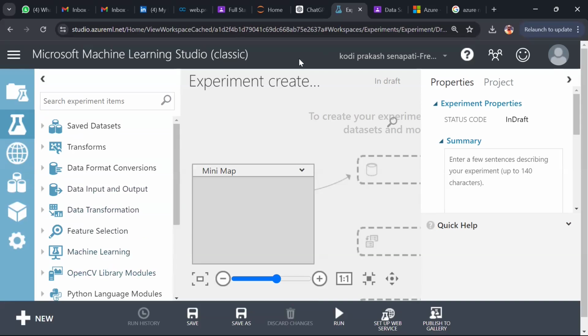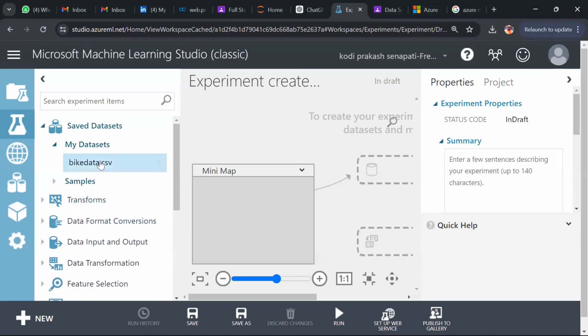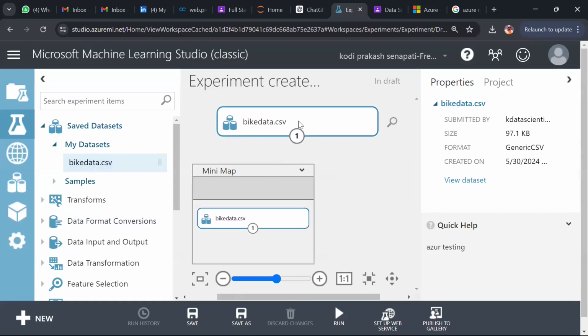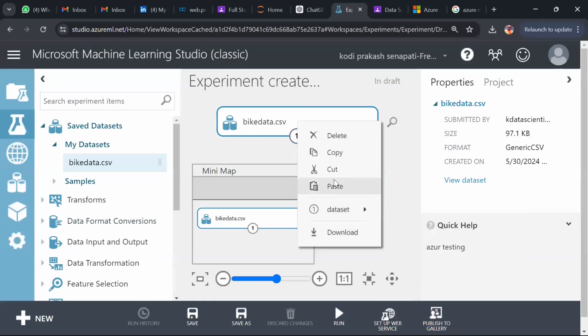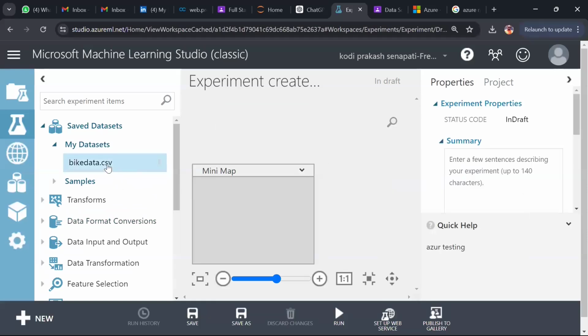Okay. So once you do this, click on saved datasets, bike data.csv, just drag it and drop it here, or right click, delete, double click on it.